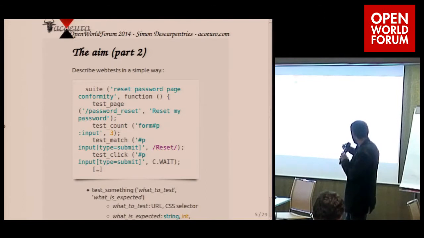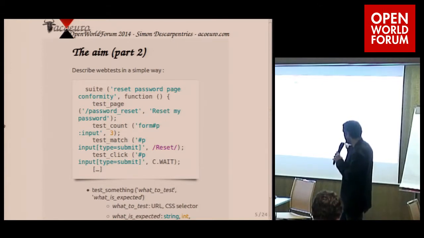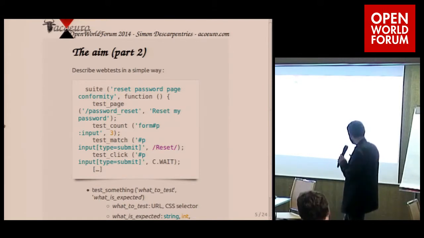For the second line, test count, I am working with this CSS selector and counting via jQuery that there are three elements corresponding to this selector. And then I check that the content of this thing matches this regular expression. And to finish, I'm clicking somewhere. So three lines, three actions, three tests.